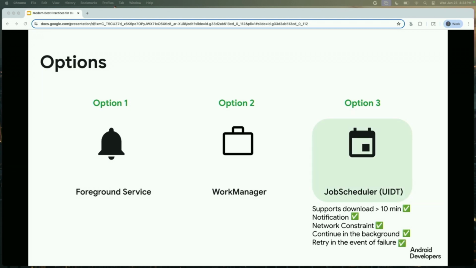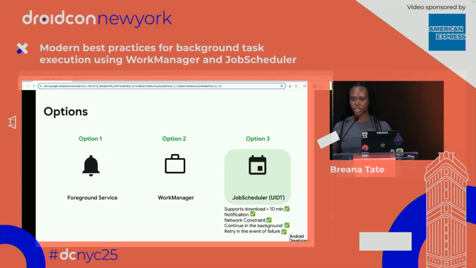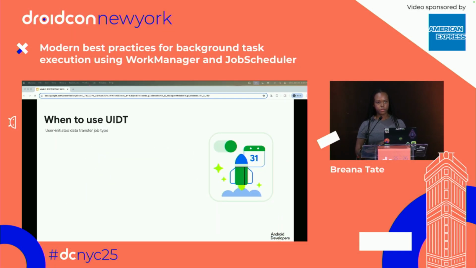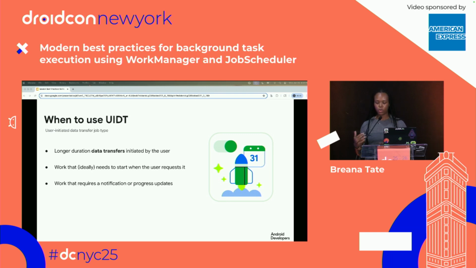So now that we've laid all of these options out, we're going to go with option 3, which is JobScheduler, specifically because for this feature, we want to use the user-initiated data transfer. UIDT jobs were designed specifically for scenarios that have longer duration data transfers that are initiated by the user, work that ideally needs to start as the user requests it, operations that require a notification, again, because they're user requested, and also work that is subject to constraints.